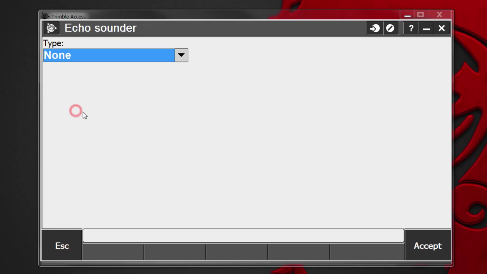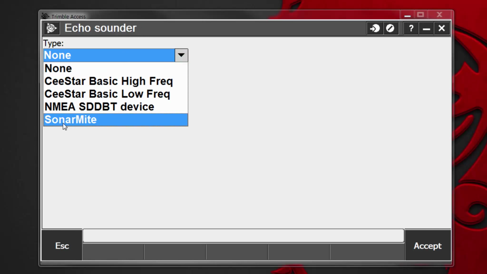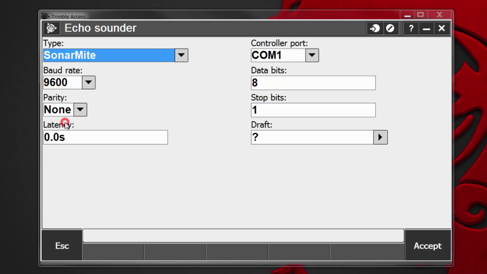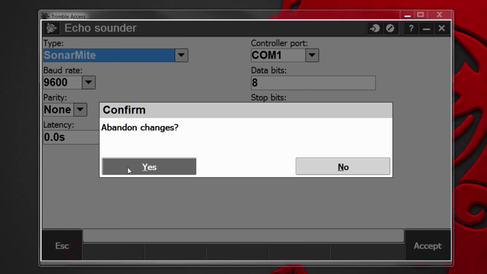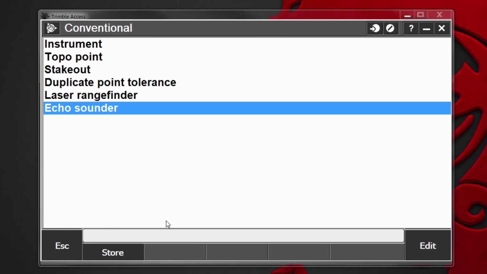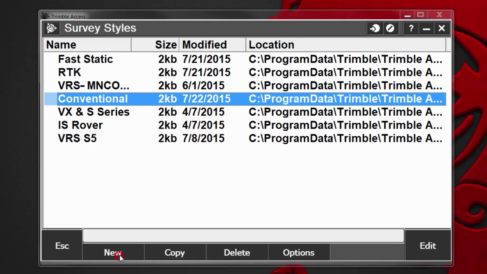And same with the echo sounder. I can run, say, a Sonar Mite echo sounder in conjunction with my total station to get depths of maybe a creek bed or a lake. And again, once I choose my manufacturer and my type, I have the connection and the latency settings that I can select here. Once everything looks good, we simply hit the Store button to save the changes, and now we're ready to survey with our conventional survey style.